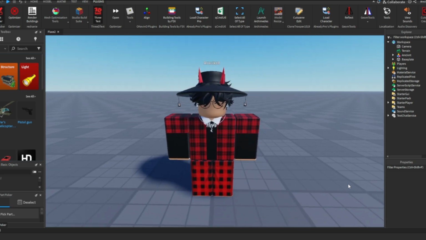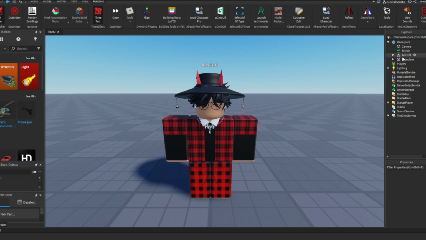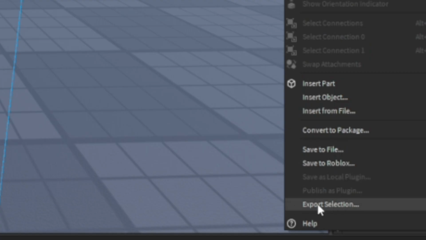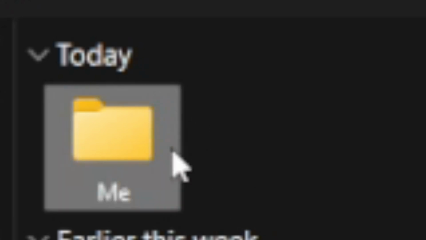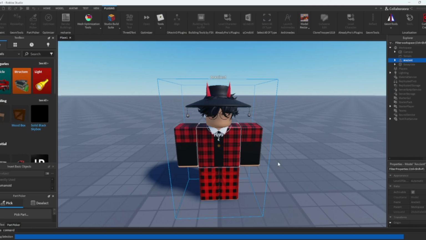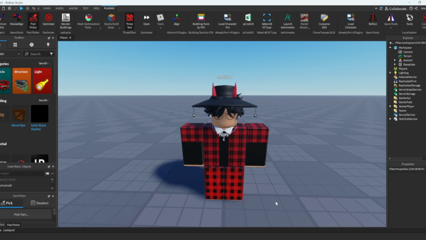So all you got to do now is go into your Explorer, right click on your model, and click on Export Selection. I recommend you make a folder. I'm just going to call it me for the sake of the video, so you can name it whatever you want. After you're done with that, save it and close out of Roblox Studio.